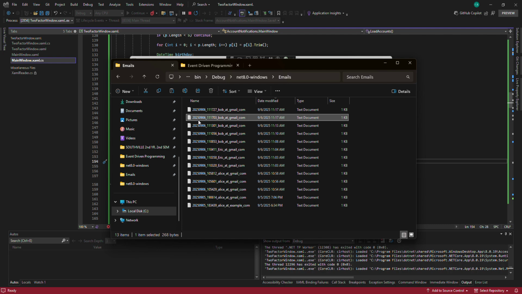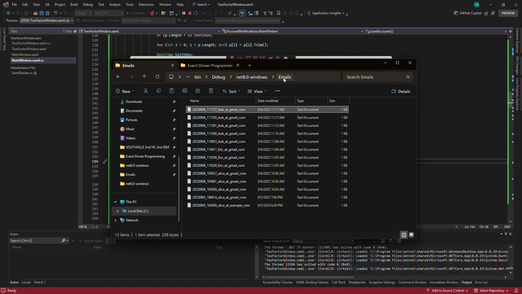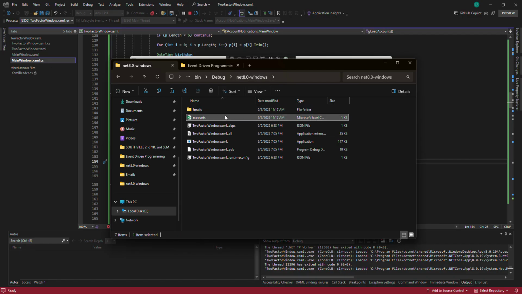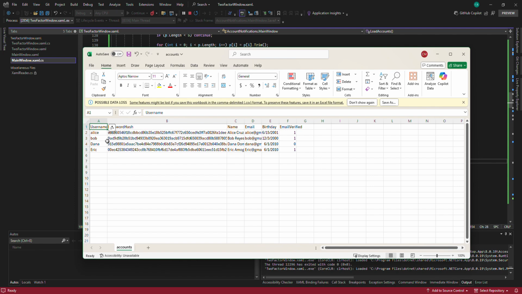So let's check the email, and Bob received an email confirmation that the password has changed, and there is a timestamp with the date and time. And if you do not request this, please reset your password or contact the support if the user did not allow changing the password. And we can also check the accounts and check the password hash for Bob, and it changed the password hash.